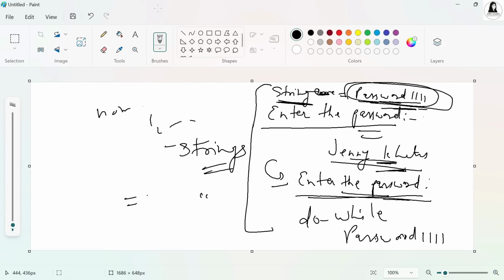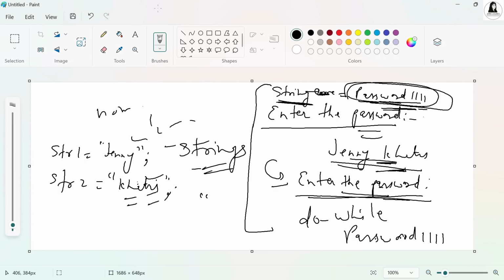With the simple equal to operator, we cannot compare the content of a string. I have told you in the previous lectures also. Suppose there is a string str1 is equal to Jenny and str2 is equal to Khatri. And I want to compare the content of these two strings, to check whether they are equal or not. So we have the equals method. We will see all the string methods later, but for this video you just need to remember this one method only, that is equals.